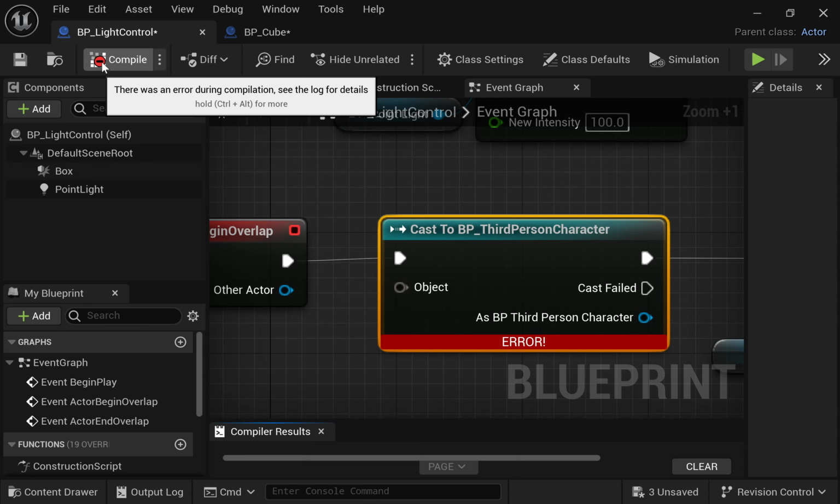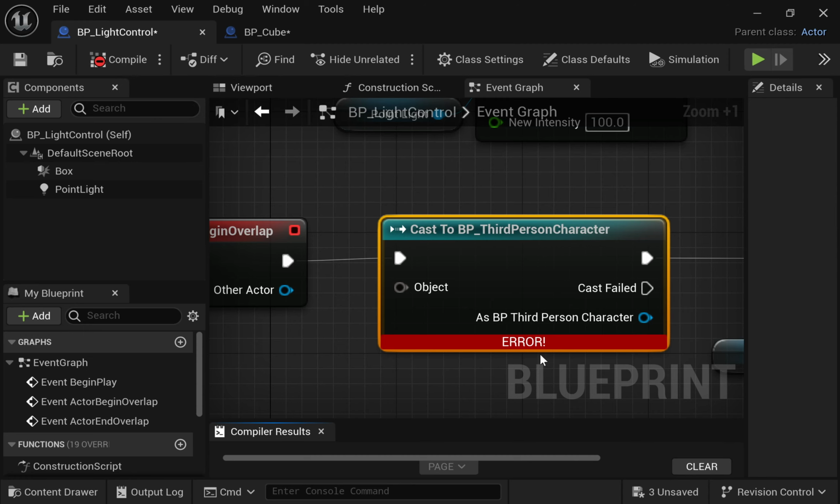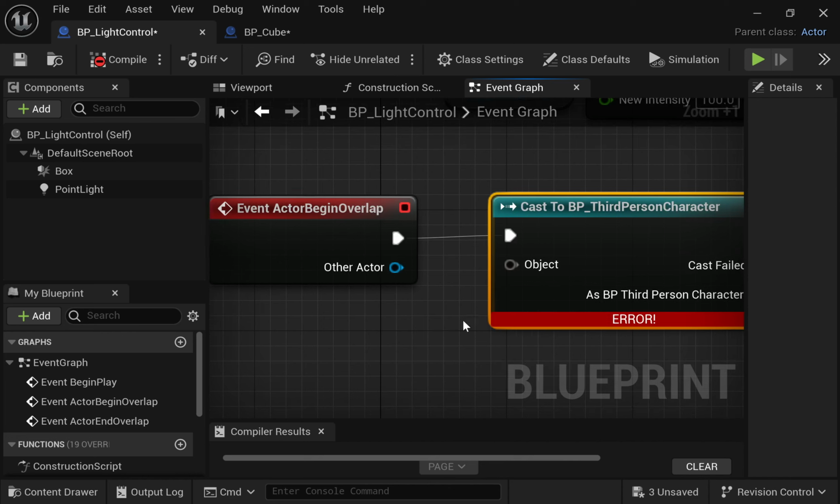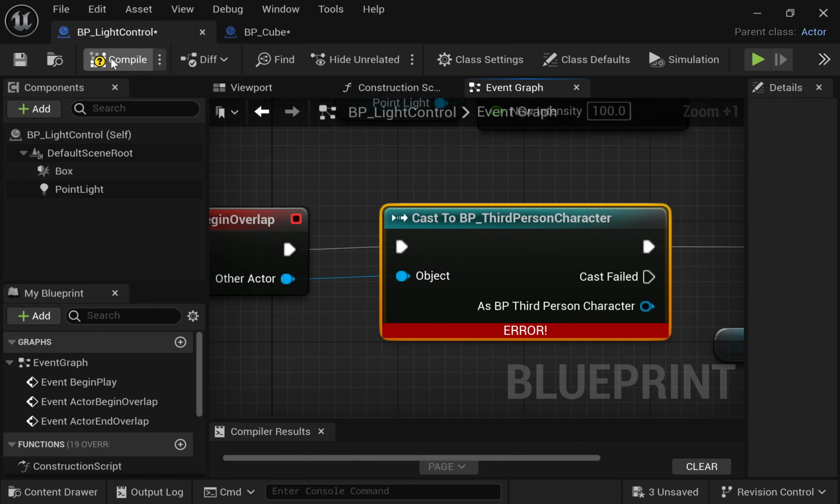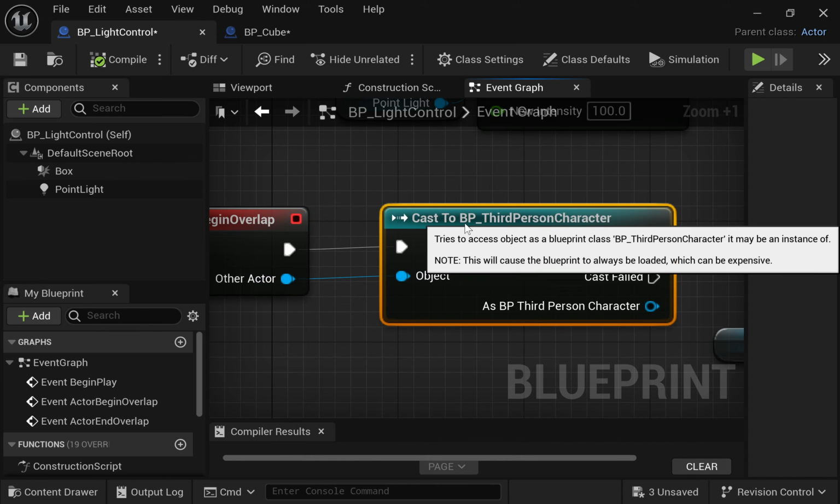It means that there's a critical error, a big mistake in your programming. So if you try to play your game right now, it will definitely not run correctly, meaning there are some bugs that you need to fix. The simple issue here is that this object pin also needs an input. Let's just connect this other actor from the actor begin overlap into this object, and then compile again. Now it's compiling correctly.